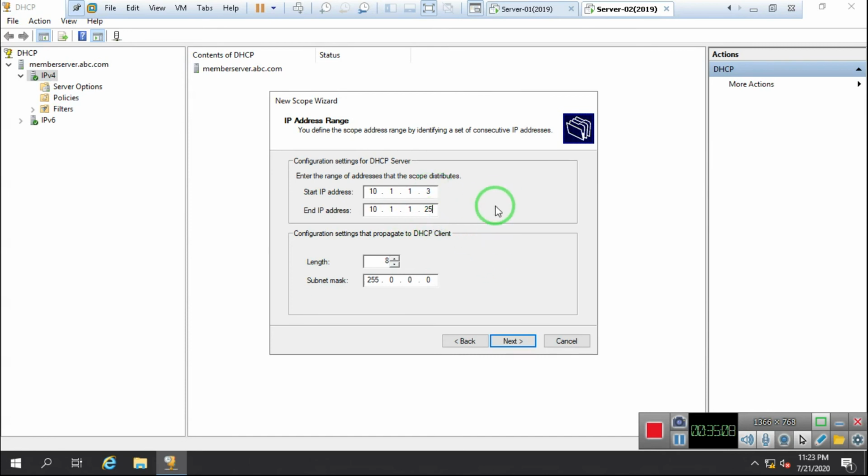If you want to provide the full range, you can provide the full range as well, like it starts with 1 and goes to 254, like this also. We can define the full range. If you want to provide limited IP addresses, you can provide limited IP addresses also. Because I'm using the 10 range, it's a Class A range. Now click on next.